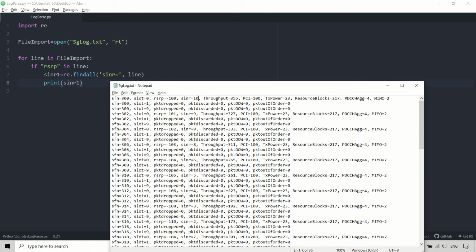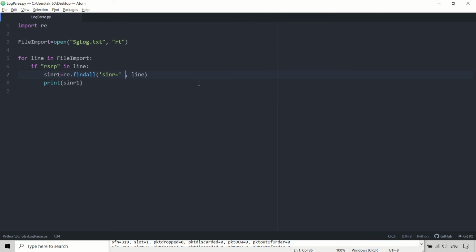So we need to find these values as well. So how do we do that? Let me show you how we do that. So the easiest way to do that is to use this command. What this does is that after this value SNR is equal to, it will look for digits. D is equal to digits, and plus here means that it will look for as long as digits are there. I think it's up to 9, but we can also fix it.